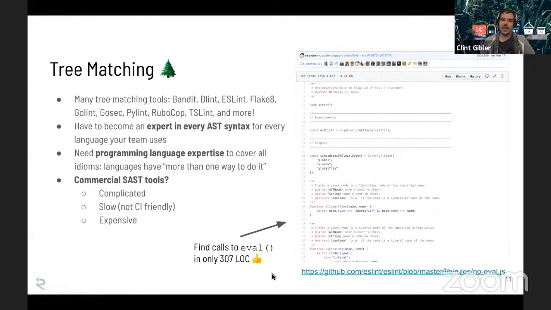For example, in ESLint, there's a rule to look for calls to eval, the function. There's a lot of comments, but it takes 307 lines, which, if I'm going to grep for this dangerous thing in source code that I'm looking at, I kind of don't want to write 300 lines of code to do that. There are, of course, commercial SaaS tools that are very powerful, but they can be a bit complex and a little bit slow in CI, and tend to be very expensive.